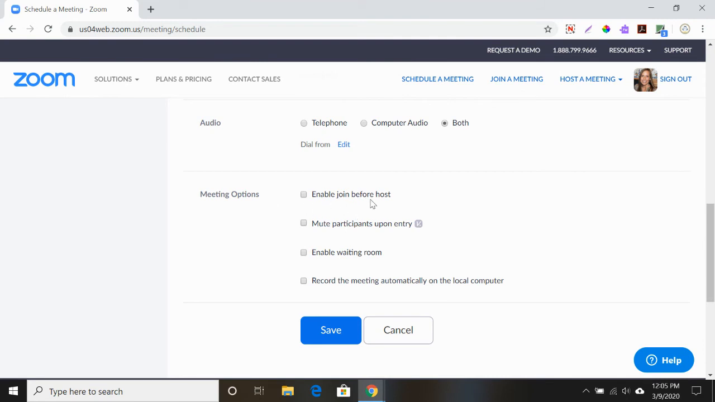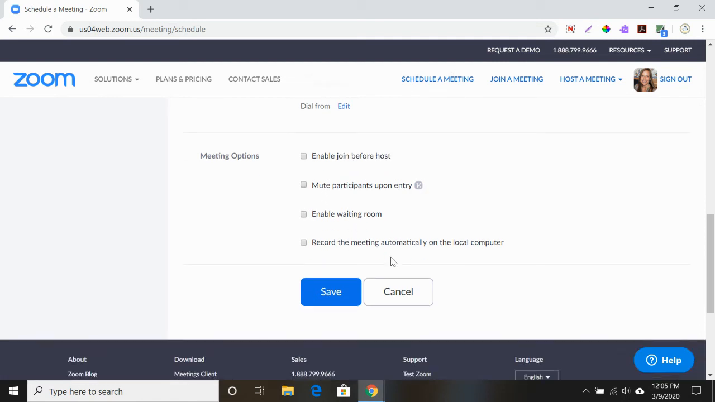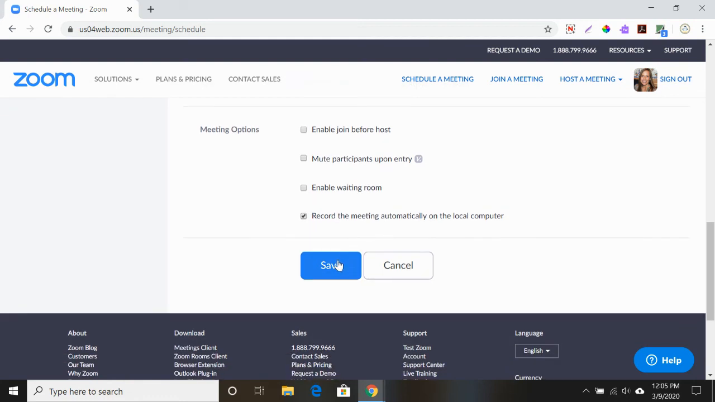Meeting options: enable join before host. That would be if you wanted the kids to be able to join before you. Mute participants upon entry. Looks like that might be an advanced feature. Enable a waiting room, record the meeting automatically. So maybe I will record the meeting.